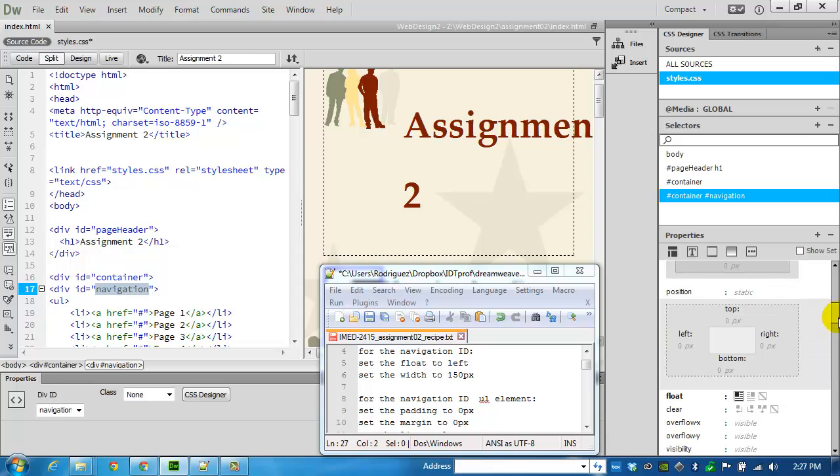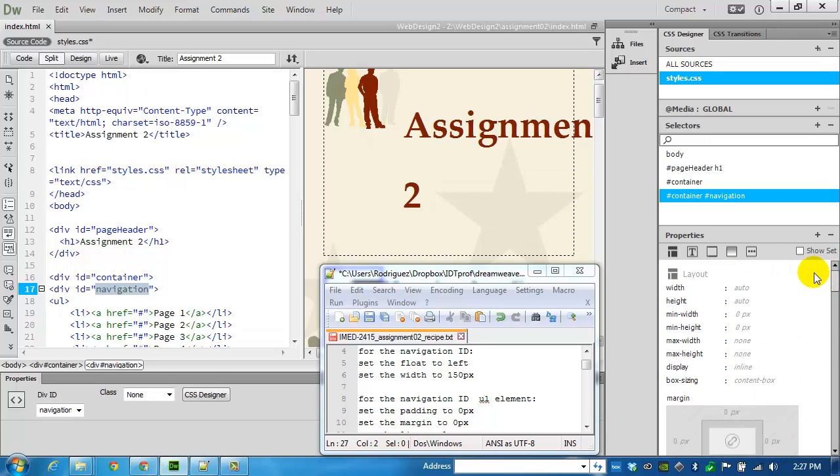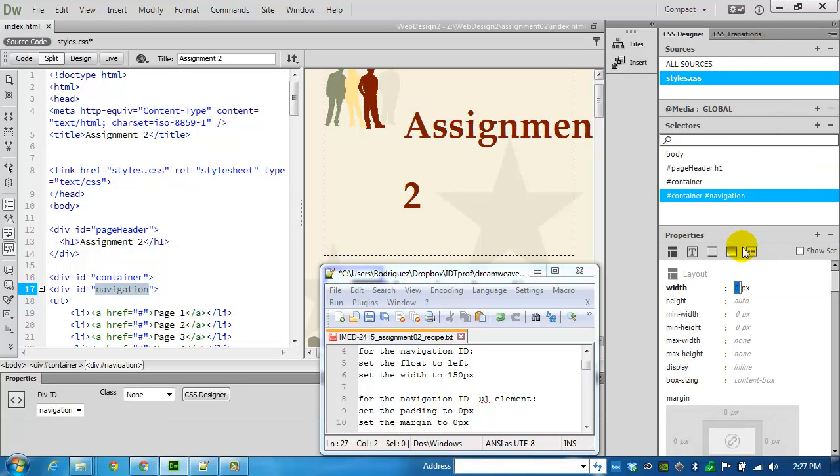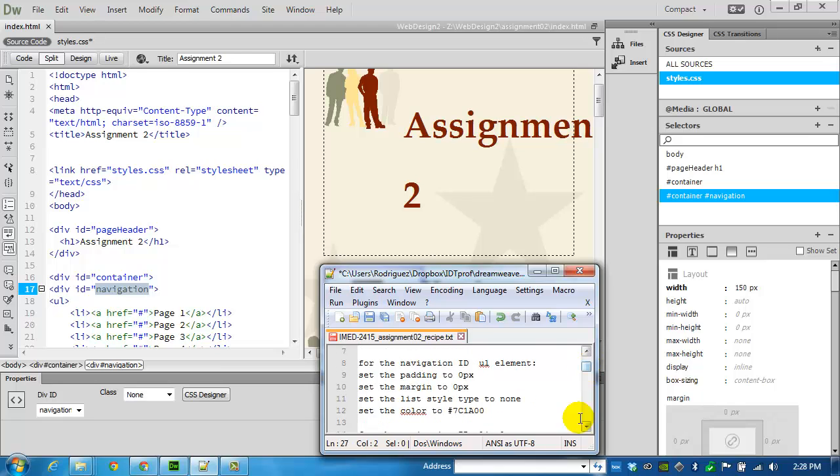Setting the width to 150 pixels, and that's on the top here in the layout. It's the first value that you put in. You have to select px. That's the measurement we're using, and I'm typing in 150 and pressing return to accept it. So now our navigation ID is set. Going to go down in the recipe a little more, see what's next.